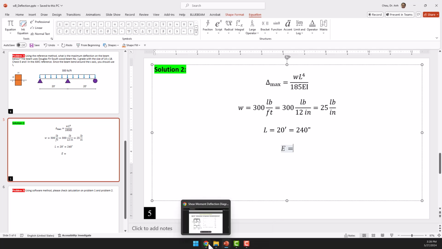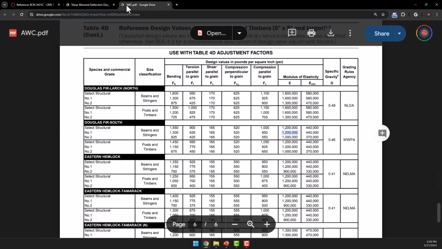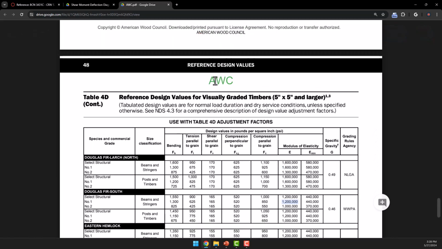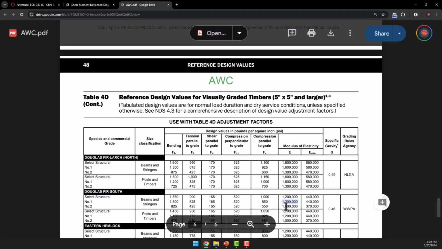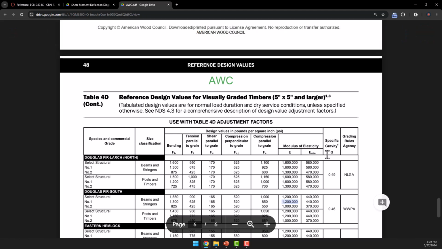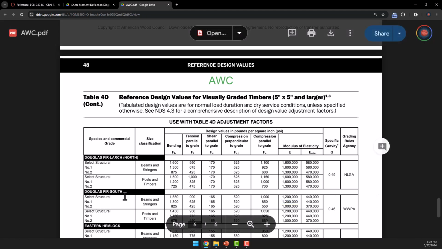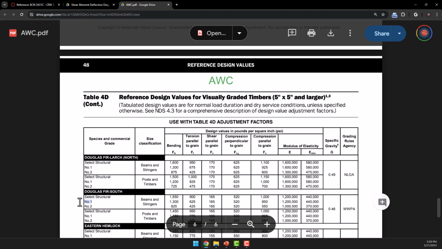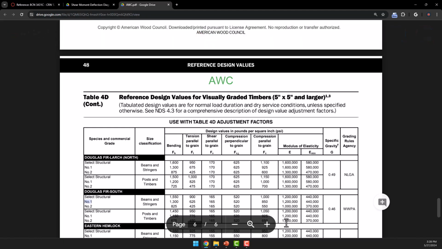Going back here, go to the AWC, that is the American Wood Council. Again, we're going to go into more detail when we move to wood design. However, for now, I'm just going to show you how you can find the modulus of elasticity based on the species of the wood and the grade of the wood. Later in this course, we'll discuss the different species of wood and how to select the grade of wood for different types of structures in construction.